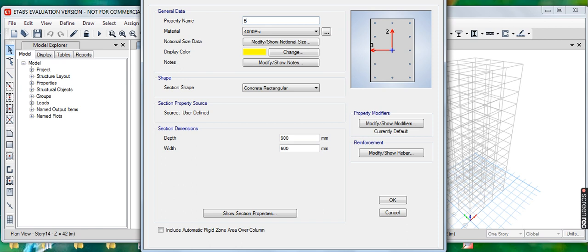Here B 600 by 450 mm, material M40, and here the dimension depth is 600 and width is 450 mm.